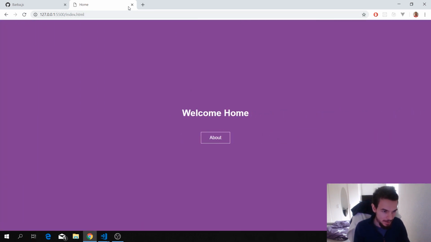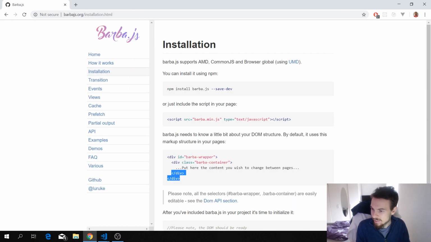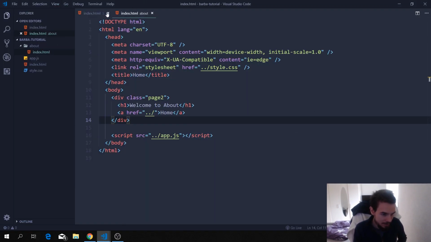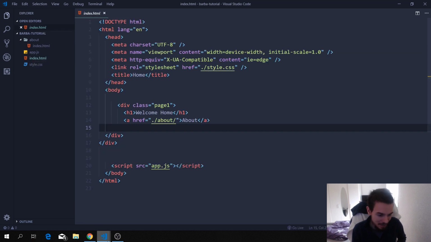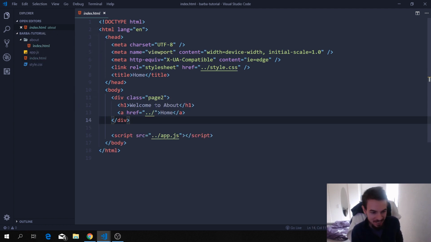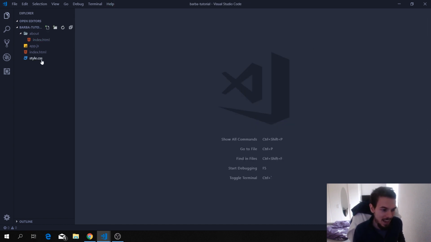So I'm gonna close this real quick and we can get going fast. I have two pages here already set up, but they're very empty and there's nothing interesting in them. You can set this up quickly. Just a simple HTML page, with a page one div with an h1 and an a tag, which is going to link to the other page, the about page. This is the same, basically just called page two with another h1 and an a tag. And some basic styling here.